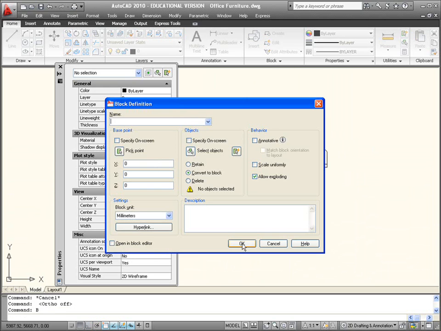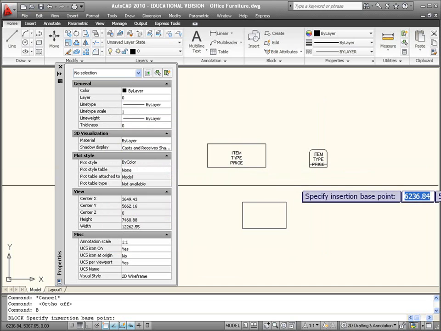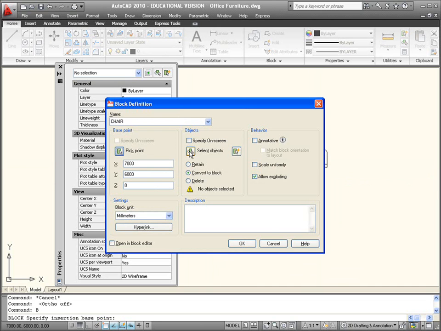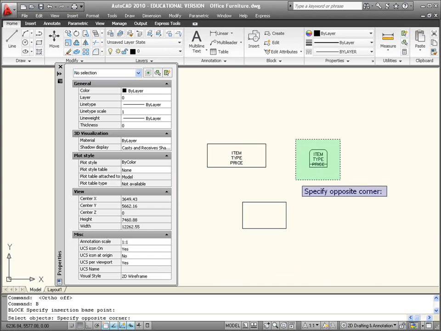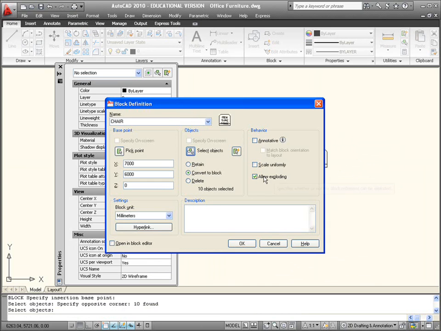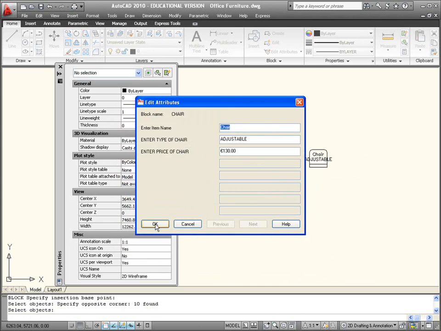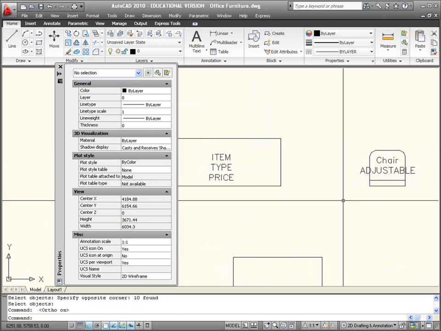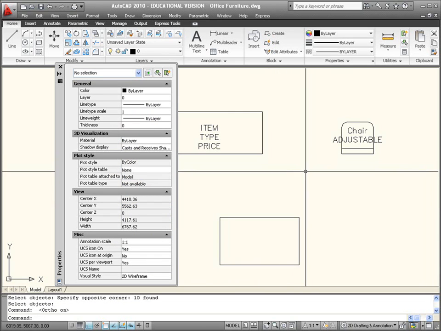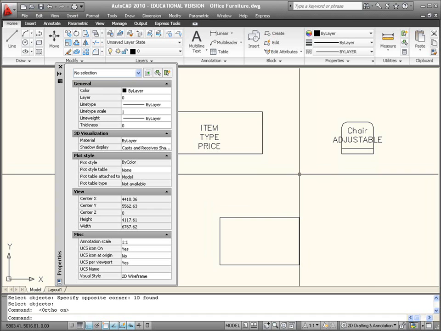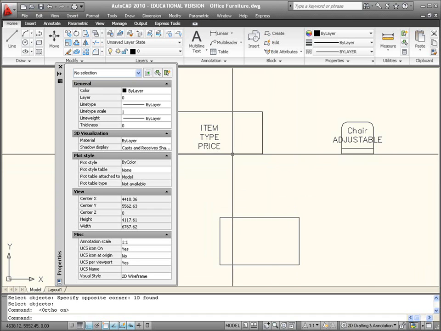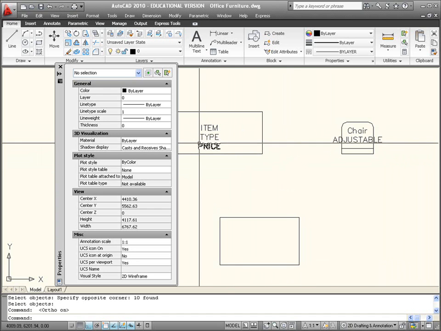And then all you've got to do is just make a block of it. So I'll make a block called chair. Pick my base point and select my objects. Convert it to a block, allow exploding, why not? And there it is, and up it comes: enter item name, chair, adjustable, price, and okie doke. And I've got an adjustable chair. Okay, so a quick way of adding additional attributes to your drawing once you've got some created already.